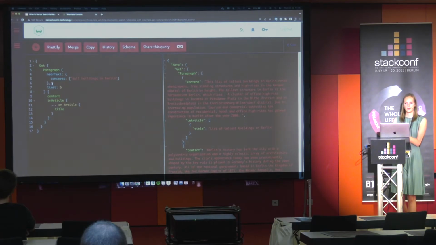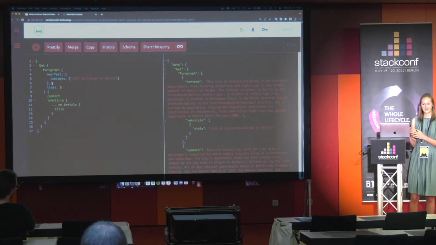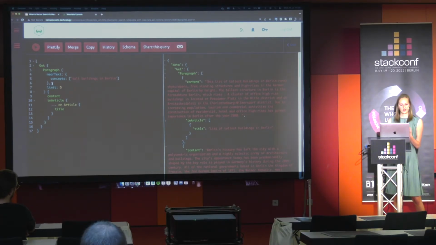So this is a basic search, and like I said, you can expand or extend this search with question answering. So I can also ask a question here, and then Weaviate will look for an answer. So not only a data object, but it also retrieves an answer from this data object. So let's ask, what is actually the tallest building?